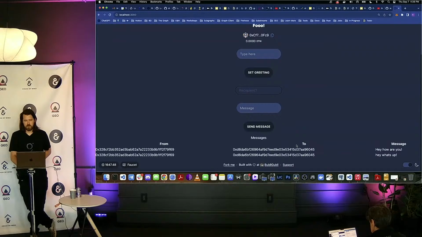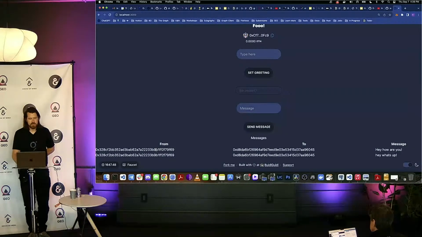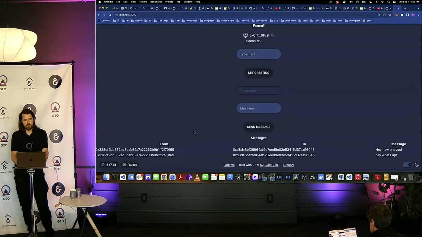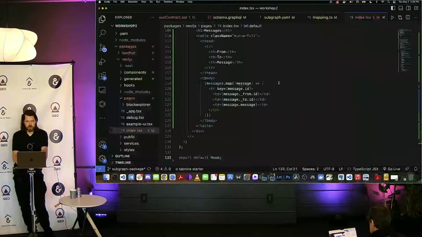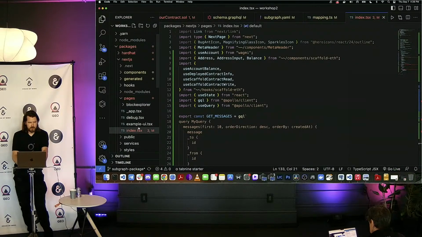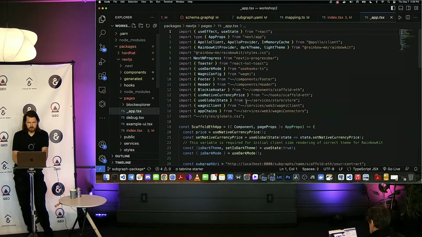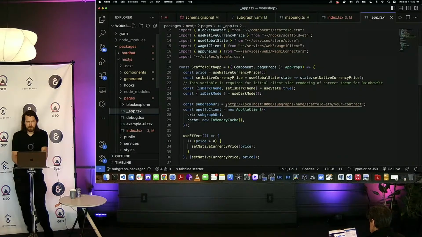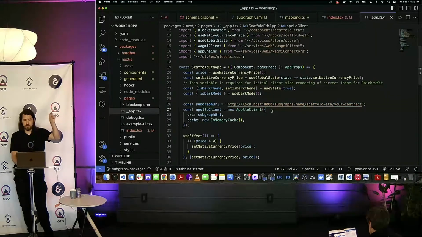Okay. So now we can see that we're able to get this data. So this is actually coming from GraphQL that is running inside of The Graph, so inside of our Docker instance. And we can actually see where that is by looking at the configuration file for the application. So if we go to the app, we can see where our subgraph URI is. So you see right here, we're pointing the URI for the Apollo client to the local instance that we're running in Docker on port 8000.